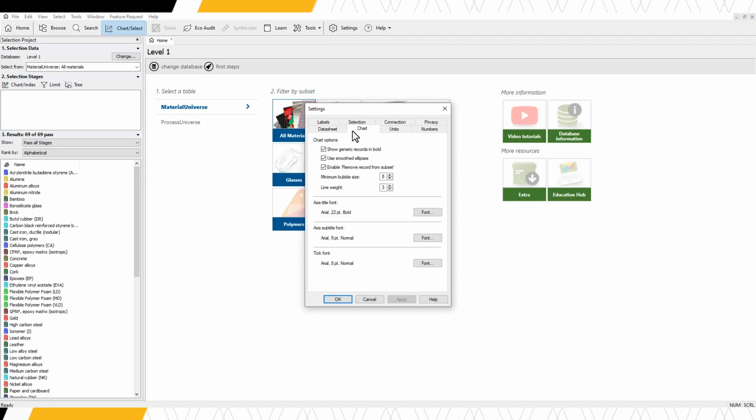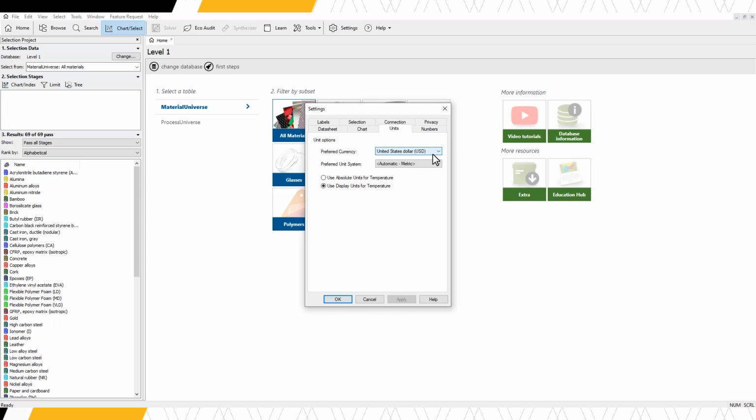One important setting is changing the units for both currency and unit system. Absolute or display units can be chosen for temperature here. The Numbers tab allows for display of numbers in various notations, as well as displaying average data values instead of data regions, depending on specific needs. Once changes are made in settings, click Apply to set them.